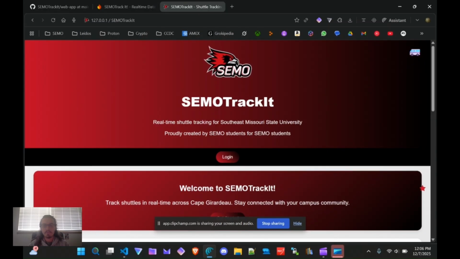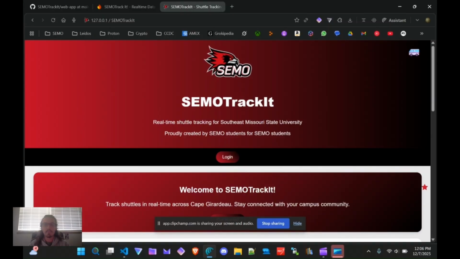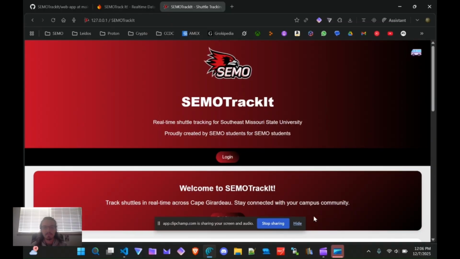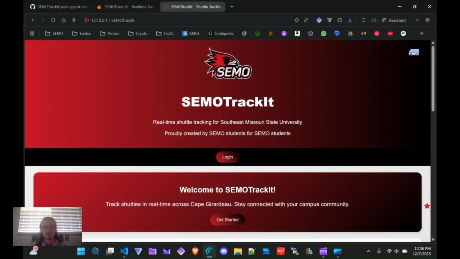So today I'm going to showcase our web application called SEMOTrackIt. It's a shuttle tracking web application meant to track the shuttle buses for SEMO. And then I will showcase our code that we use to develop it and where we developed it. And then a quick introduction to Firebase, which was a primary database to store shuttle tracking data and more.